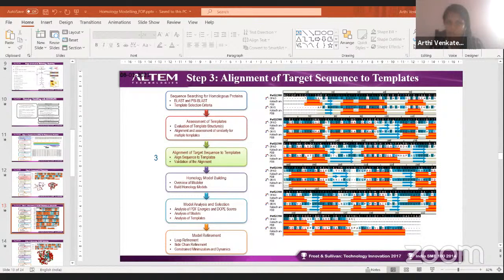I'll show you another ligand-based drug design method. Till then, if you have any questions on homology modeling, you can raise them, since it is new to pharmaceutical people.